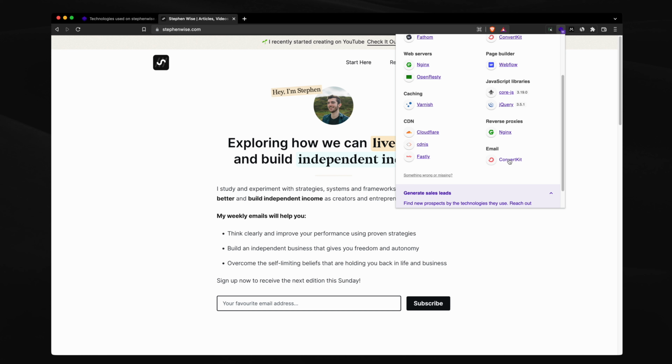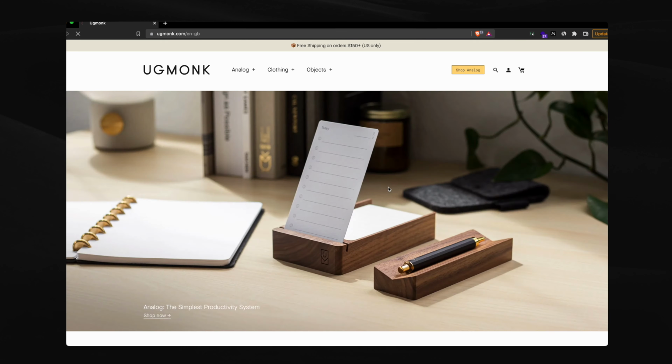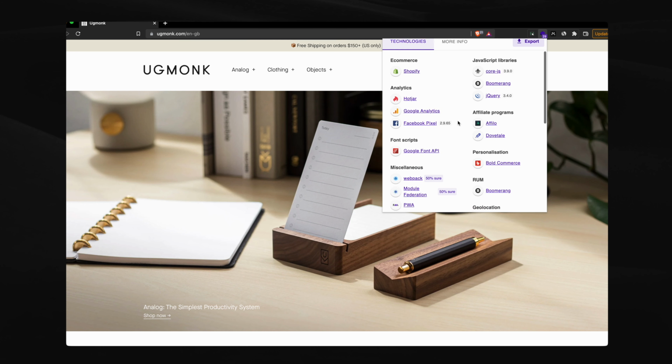This can be really useful if you wanted to build a website like mine, or if you want to go onto an e-commerce store that you think is really cool and you want to see all the tools that they're using to sell that product. This is incredibly useful for designers, for developers, for marketers, and even creators who want to build their own assets.